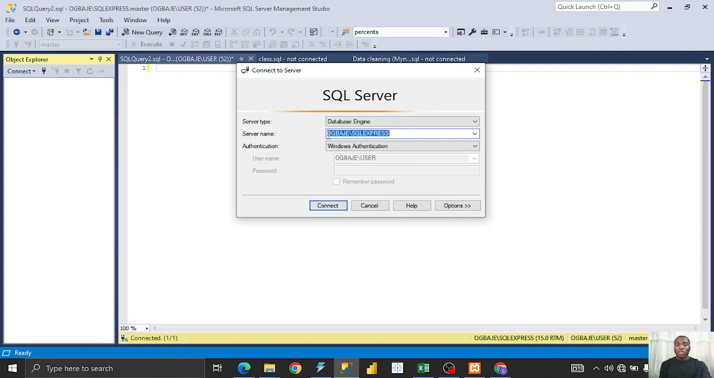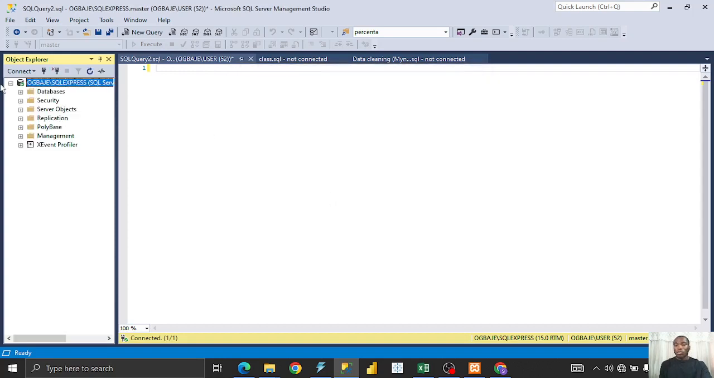So make sure that anytime you're trying to configure your machine, you don't forget this, because this is your server name, and if this is not correct, it will not be able to connect. So you click on OK, and it will show a green sign showing that yes, it's active.